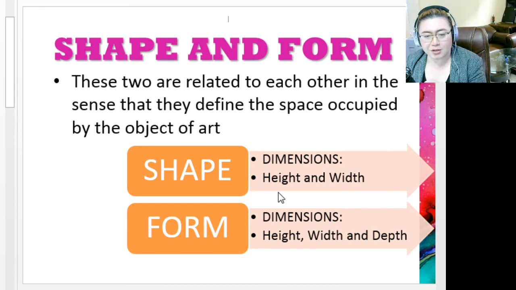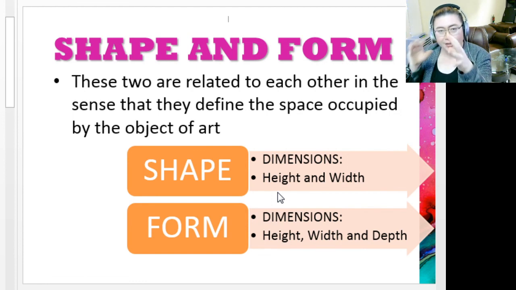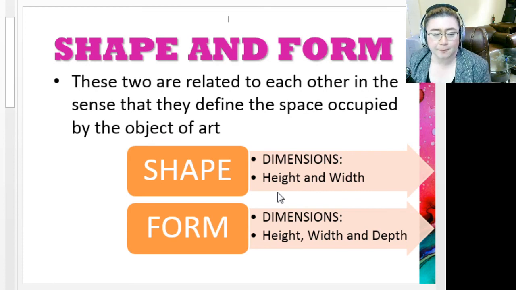Shape has two dimensions. It has height and width. All right. Now, form has three dimensions. It has height, width, and depth. When we say shape, it's just a basic shape. It's flat on a flat surface. It does not have depth. And when we say form, it's a shape, but it has another dimension called depth. It's 3D. It's three-dimensional.